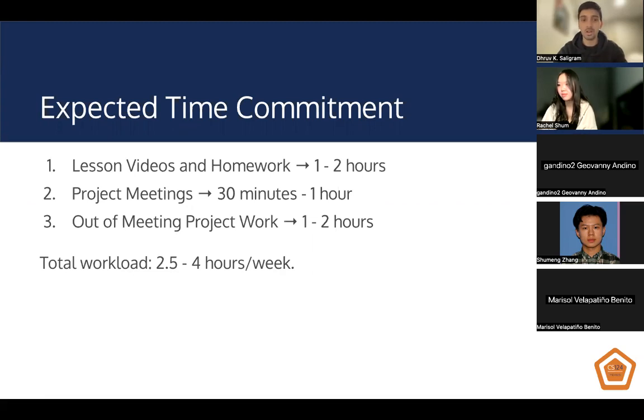A lot of this, as Rachel said before, is based on how you work and how your project manager works. Y'all may have shorter meetings where you just really check in and then you do most of your work outside. And some project managers may treat the project meetings as the time for you to get most of the work done for the week. So that may take up an extra hour from your out of meeting project work time. But overall, we do expect about 2.5 to 4 hours a week. And it really is up to you, your group, and your project manager how you want to split that up.